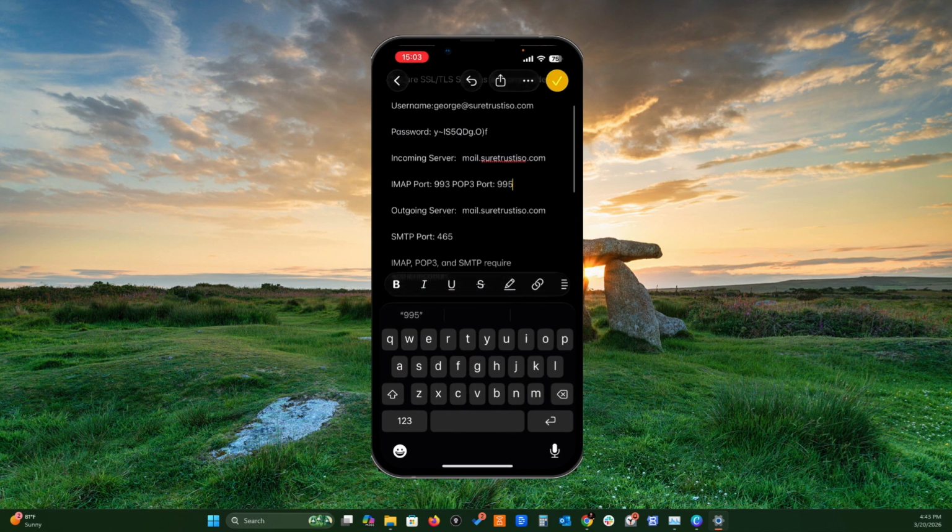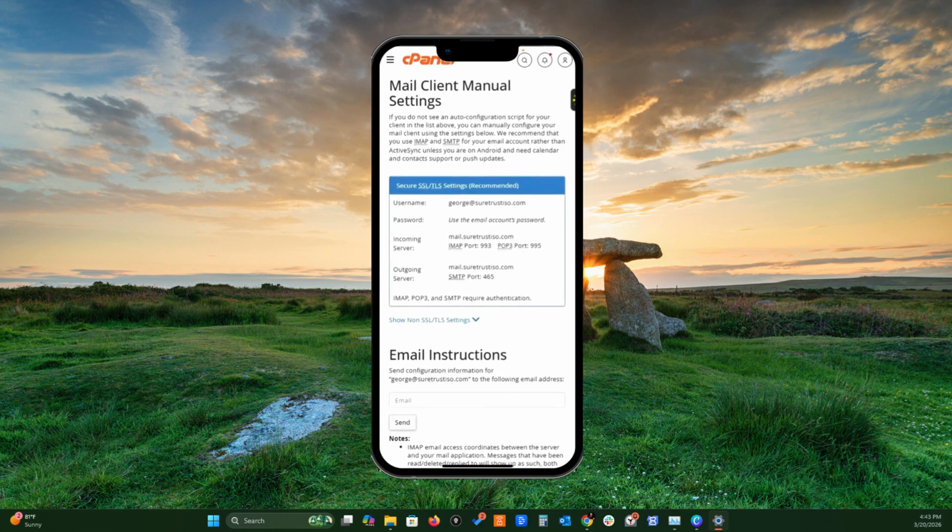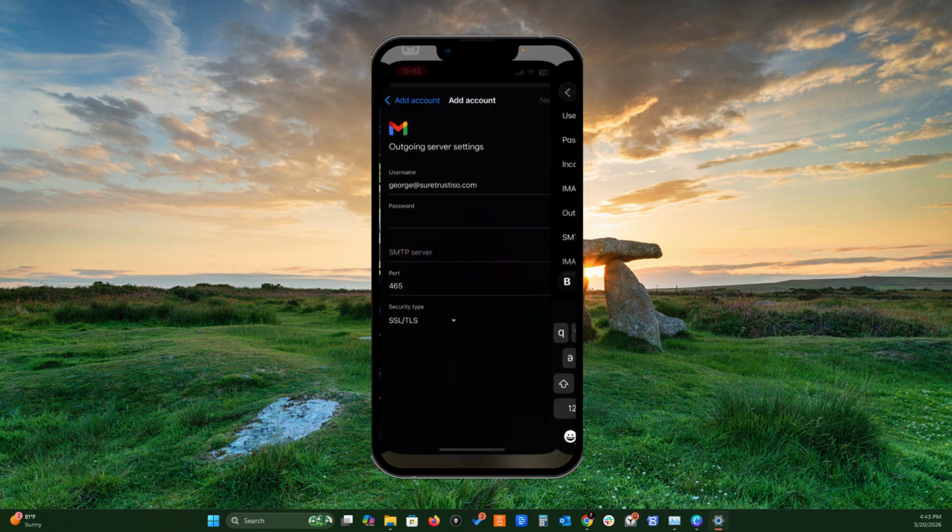So there are always going to be differences with your provider. Some will have the same, some will not have the same. So always check with your provider. Always confirm what's on your cPanel before you go forward.